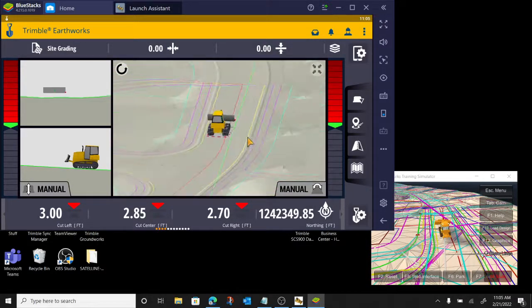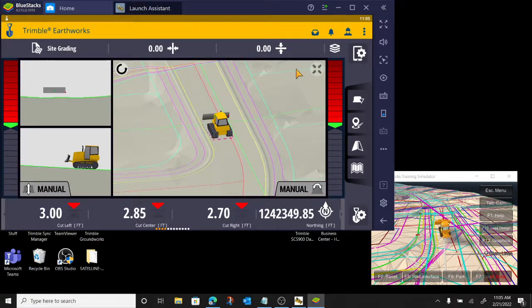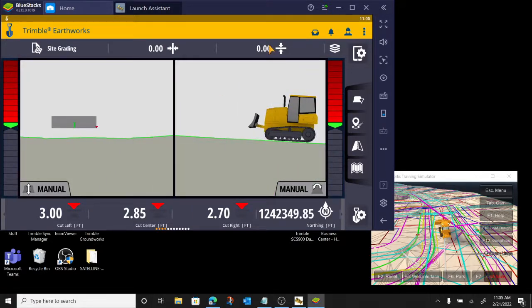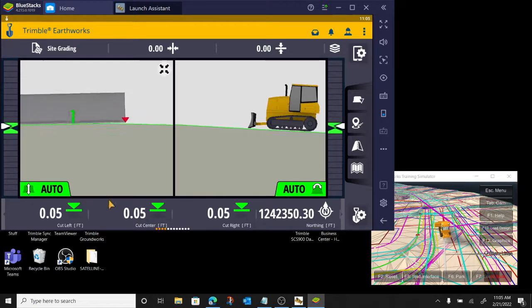So, what we are going to do is, I'm not as interested in this 3D view as I am if I swipe my screen two fingers to the left and right. I am interested in this cross-section view. So if we watch, I'm going to put my blade down pretty close to grade, I'm going to hit the auto button. We see it drops us down to grade. Let me zoom in over here.